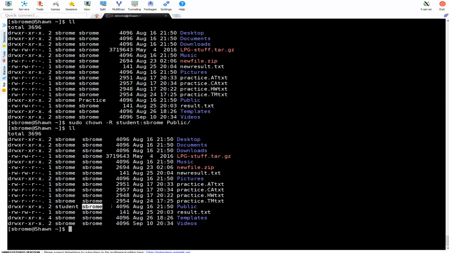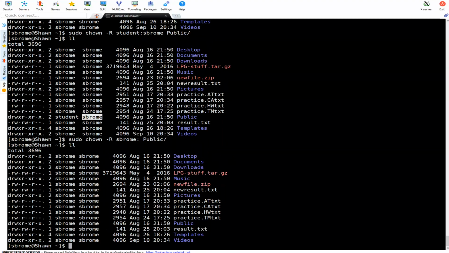And keeping with the examples, sudo chown, capital R for the directory. If we want to list the owner only, put a colon. We don't have to list the group if you're not going to change the group. Do a space and the name of the directory or file, and that changes just the owner alone.